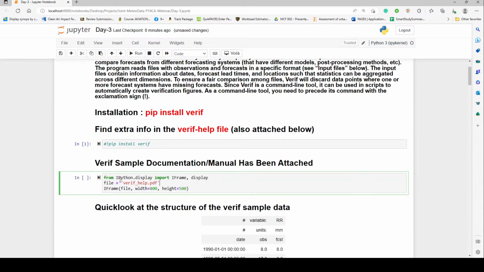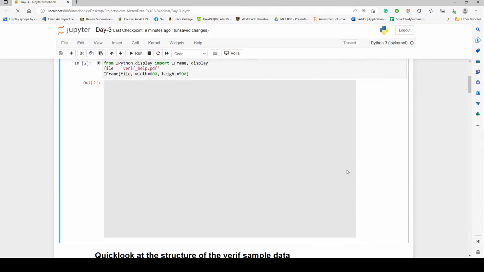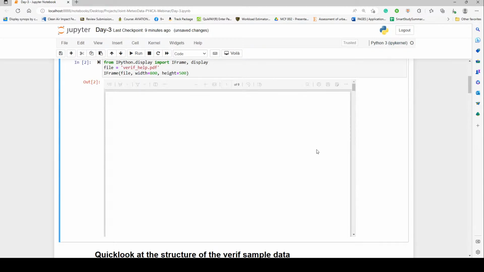we have to import from IPython.display. We go into that package and import just IFrame and display. The display helps us display the PDF, and the IFrame creates more like a canvas within which it is displayed. The file is just verifhelp.pdf, that's the file name. We create the IFrame, we create the canvas, we pass in the file here, and we specify the width and then the height.